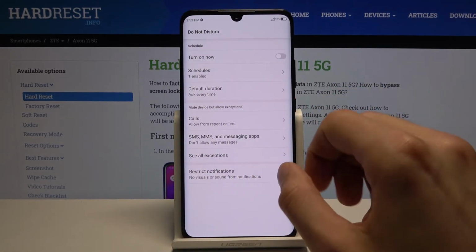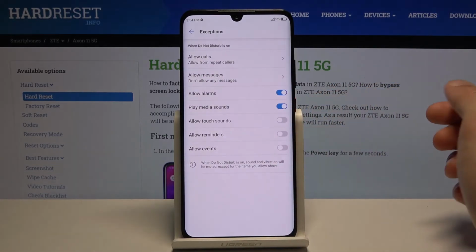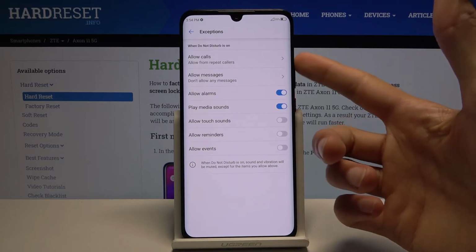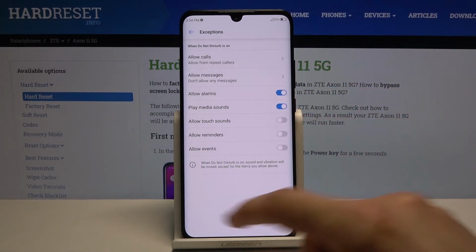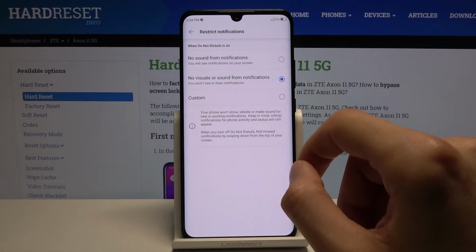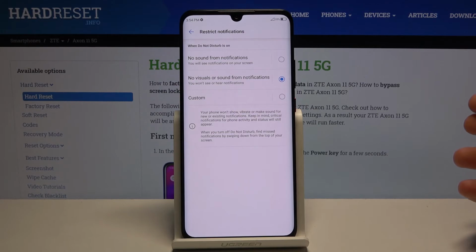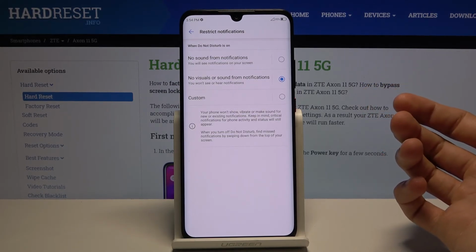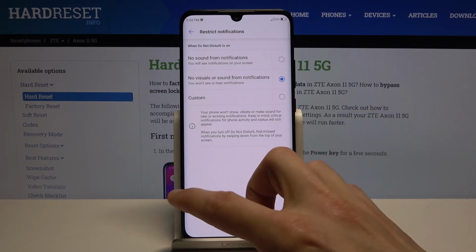And then going back, we have see all exceptions. So we have different things like touch sounds, media sounds, alarms, reminders, events, and again the two options that we already went over. And restrict notifications. This is just visual notification restrictions. If you want to see them or not, you can select which kind of notifications are visible.